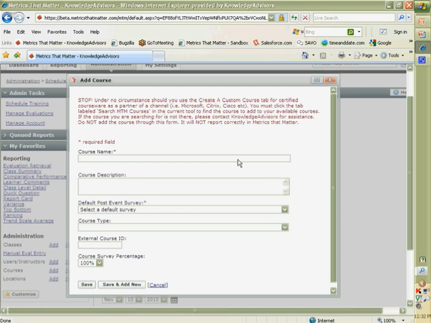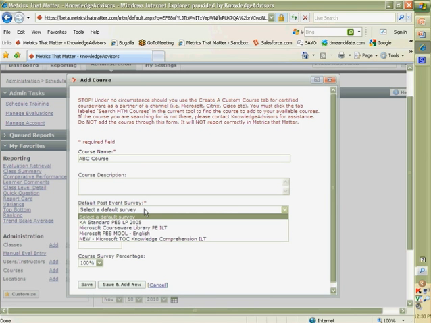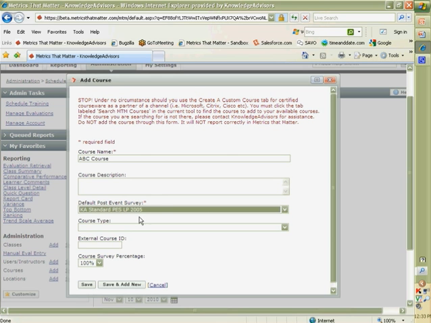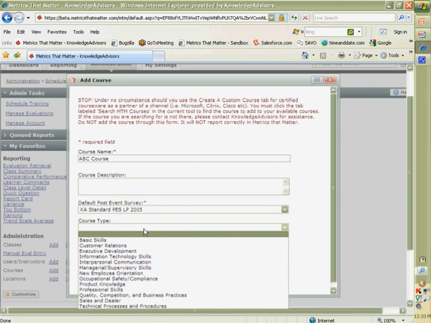Once you're presented with the Add Course pop-up, you'll want to enter the course information here. You can enter the course name, which is what appears in reporting in MTM, and if you want to input additional course description information, that'll populate the administrative side of MTM only. You'll want to select a default post event. That's going to help in assigning the evaluation to the classes when you schedule it. Define a course type of course this is. This feeds into our benchmarking.